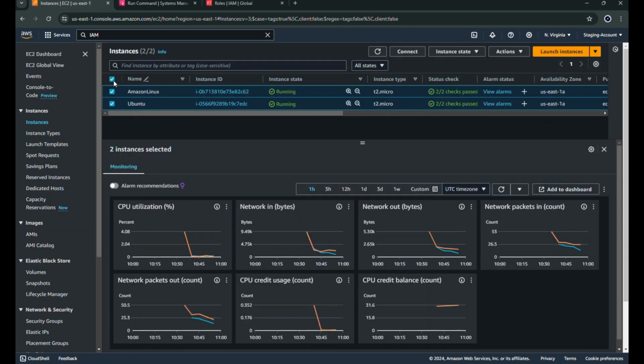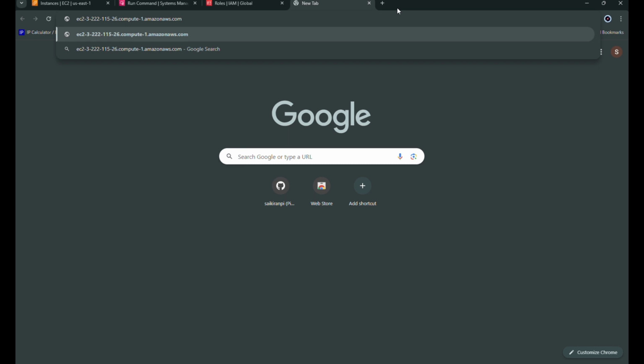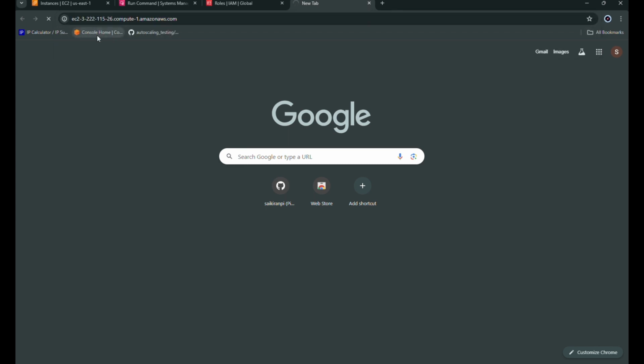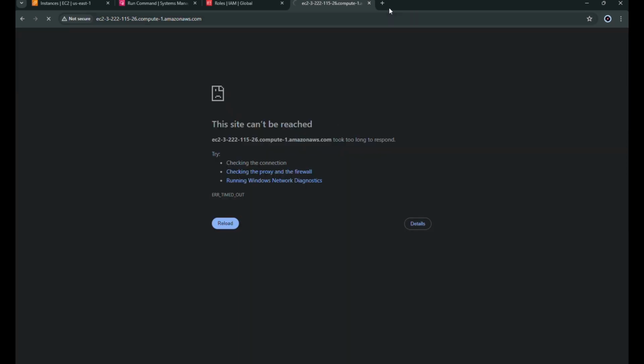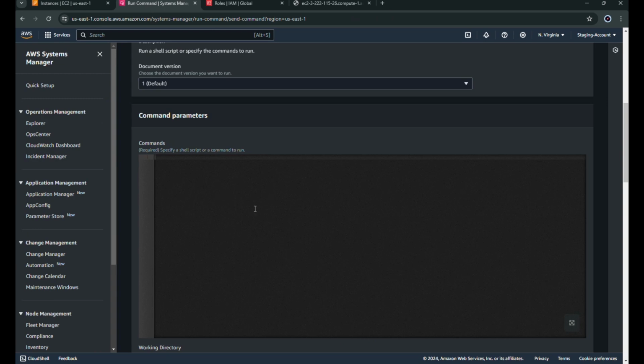I'll just show you one thing now. If I select Ubuntu and open my DNS name, nothing is there, right? This instance is totally empty. No nginx or anything is installed here. If I go back to my SSM Run Command again, I'm going to install Ansible and run one playbook here.